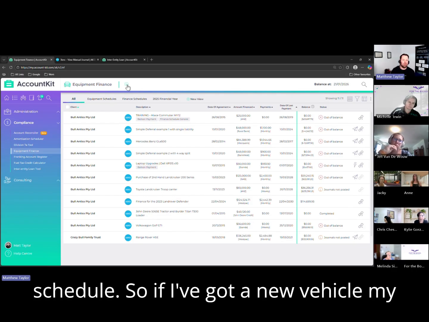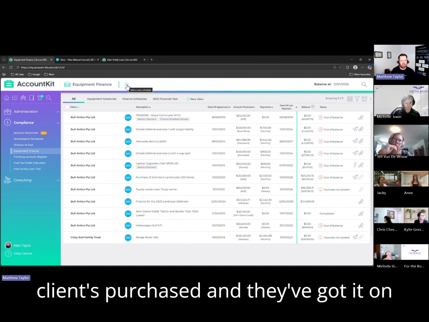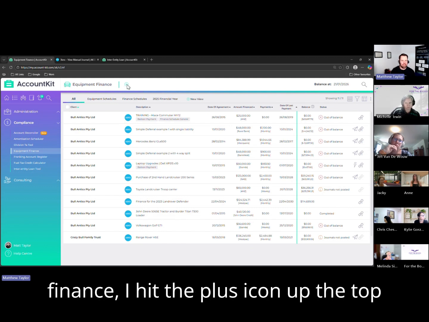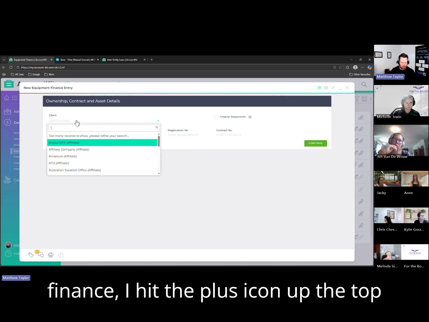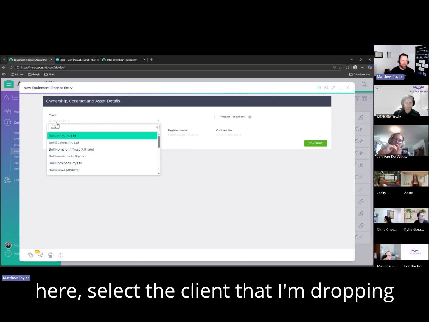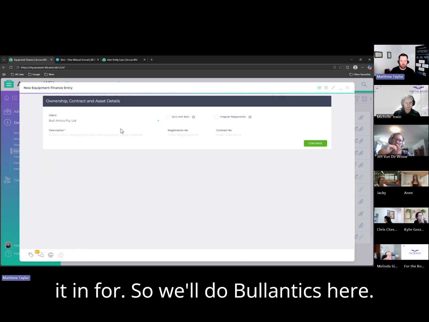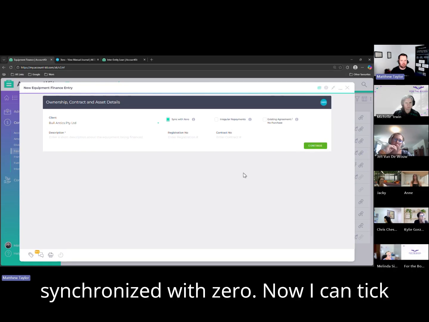So if I've got a new vehicle my client's purchased and they've got it on finance, I hit the plus icon up the top here, select the client that I'm dropping it in for. So we'll do Bullantics here, synchronize with Xero.